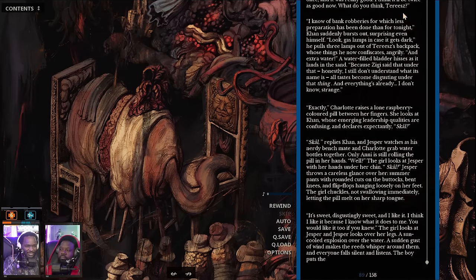"It's sweet, disgustingly sweet, and I like it. I think I like it because I know what it does to me. You'd like it too if you knew." The girl looks at Jesper, and Jesper looks over her legs. A sun-cooled explosion over the water. A sudden gust of wind makes the reeds whisper around them, and everyone falls silent and listens.